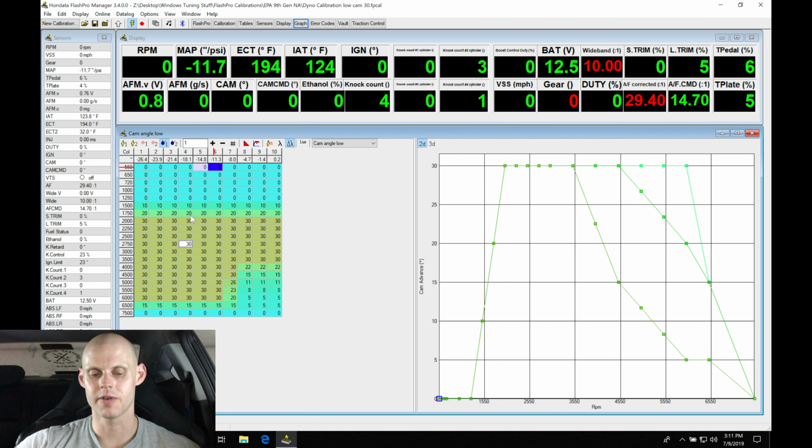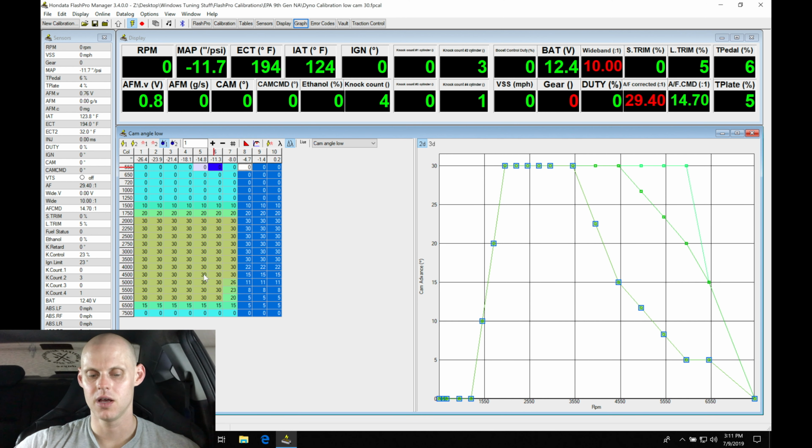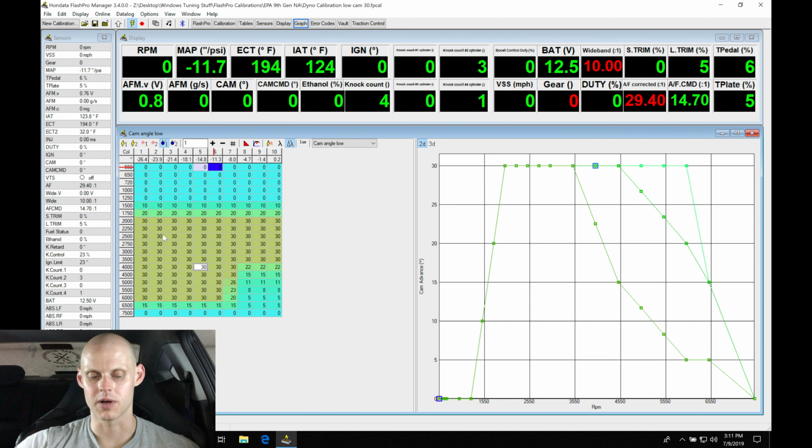So we built out our variable cam table. It looks like this. This is what we ended up with, and it gave us the broadest power curve possible from our columns 8, 9, and 10, and then in our normal areas of operation from columns 1 to 7, having our variable cam locked at 30 degrees gave us the best economy. So this is the map that we built. Now we're ready to move into the high cam and do the same thing.